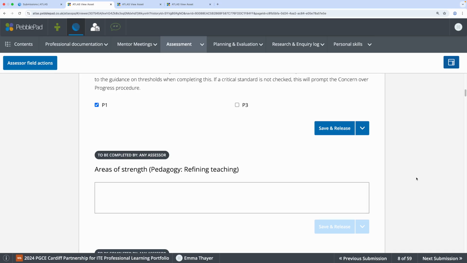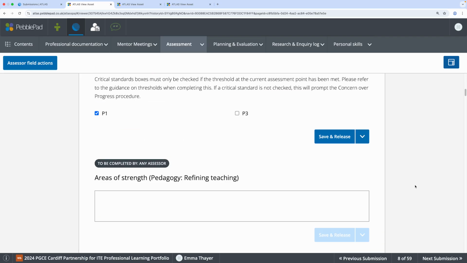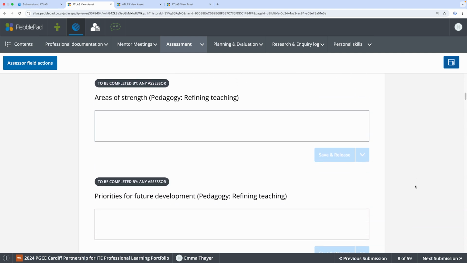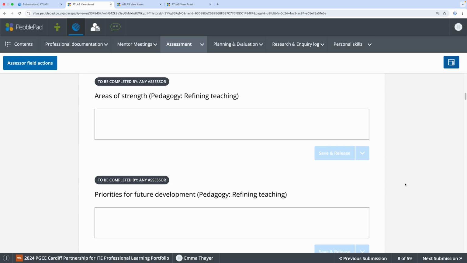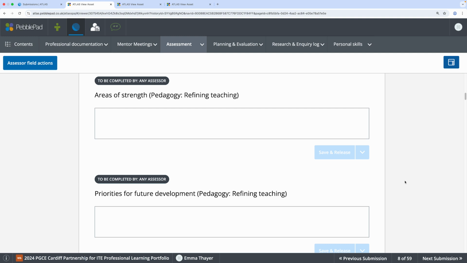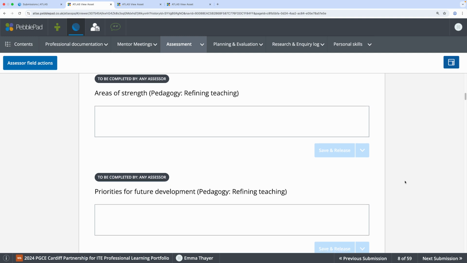And then following the pattern of this form, you've got the outcomes, and then you've got the opportunity to provide qualitative comments, areas of strength with regard to those elements that you've just graded, and priorities for future development. We'll talk a lot about what we're looking for from those qualitative comments. I will say here that you don't need to comment on absolutely every element, and really just thinking about the most pertinent areas of strength to highlight and the most pertinent priorities that are going to help to take the student teacher forward and help them to work towards the next progress review and really move their practice on.